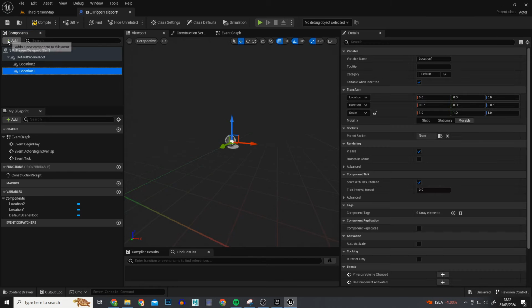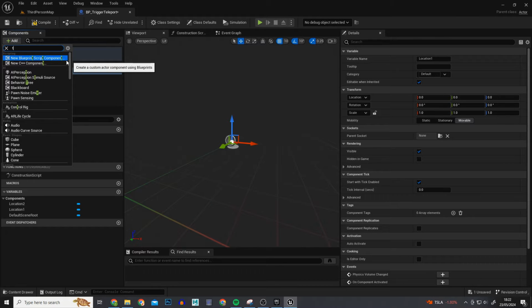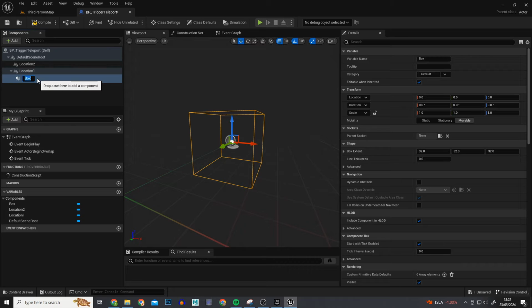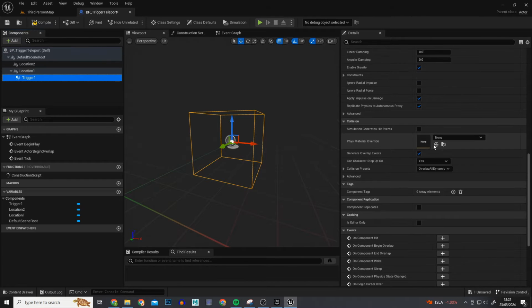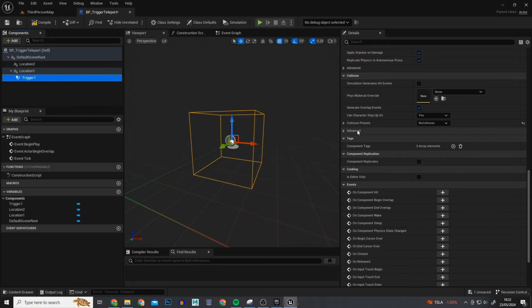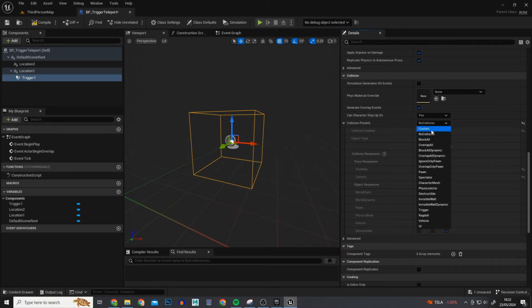So within them, I'm going to press add, and I'm going to add a trigger box. I'm just going to add a box collision, and this is going to be our trigger. So I'm going to call this trigger one, and under that box collision I'm going to scroll down, and under collision presets I'm going to select custom collision, and I'm going to make it everything overlap, so this will send messages no matter what object's overlapping that boundary.